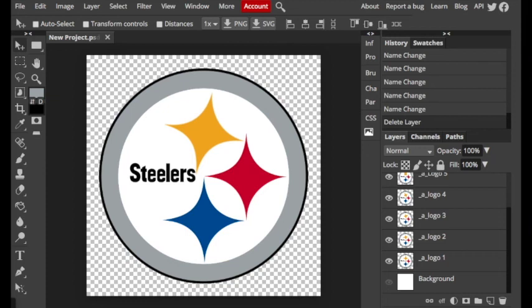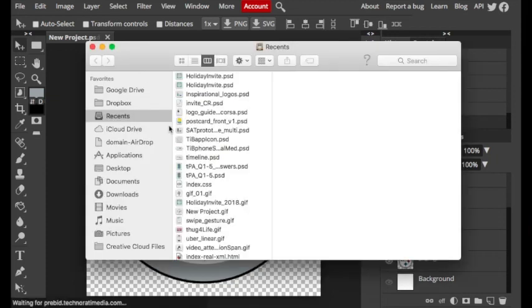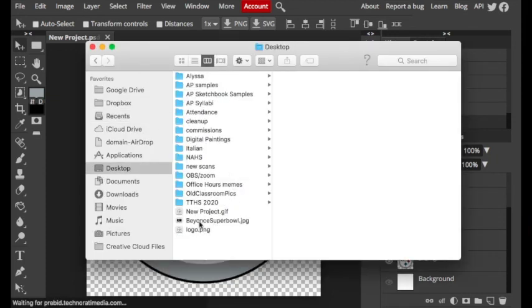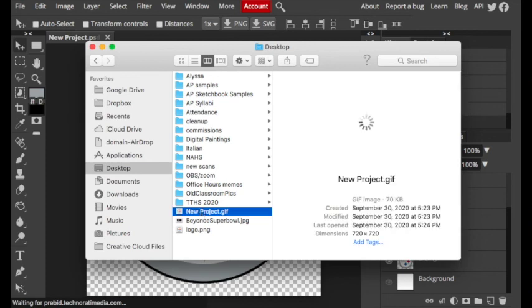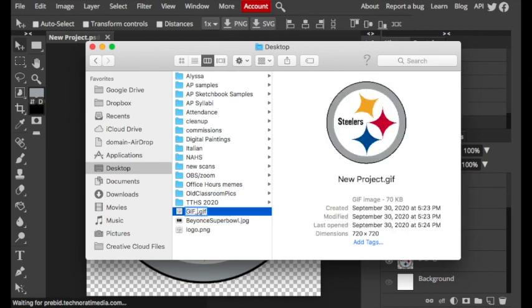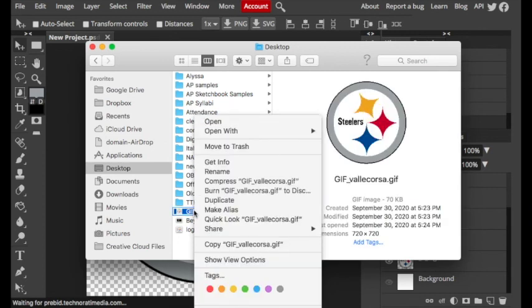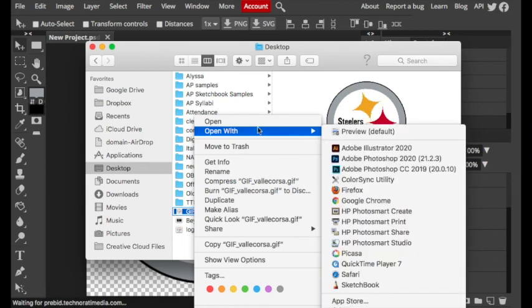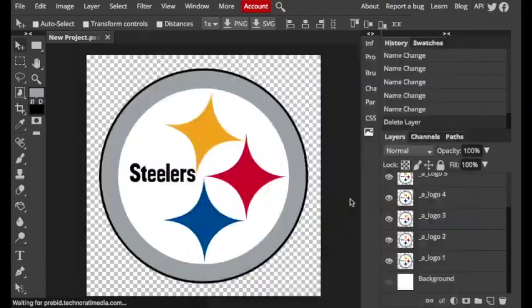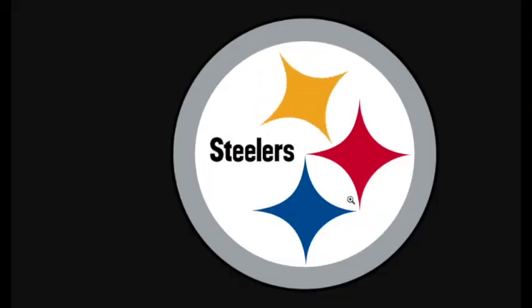Now when I open my file, I'm going to rename my file. Right here it's called New Project. So I'm going to rename this GIF underscore my last name. And I'm going to open it up, but I'm actually going to open it in a browser. So I'm going to choose Chrome. And that's going to open it up and show me my GIF on the web as everyone else would see it.